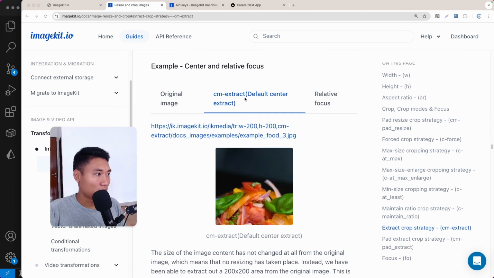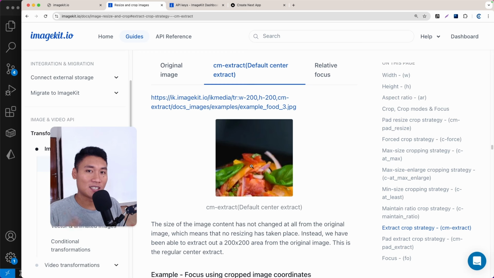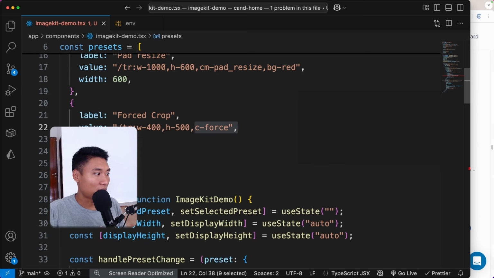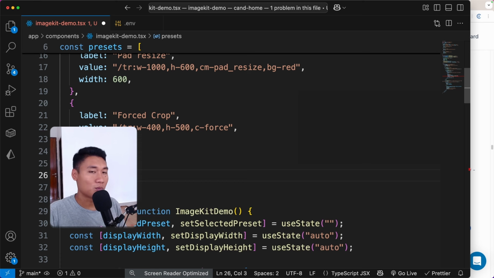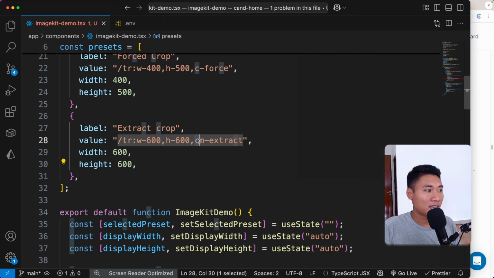I'm going to click that. This is the original image, and if I put cm-extract, it will get the center of the image. Let me show you right here. I'm going to add another object on this preset, so I'm going to paste this object right here, extract crop. The way we do that is pretty simple. We have to put width and height, as you can see, in this case 600 pixels, and put the cm-extract. This will extract the image from the center.